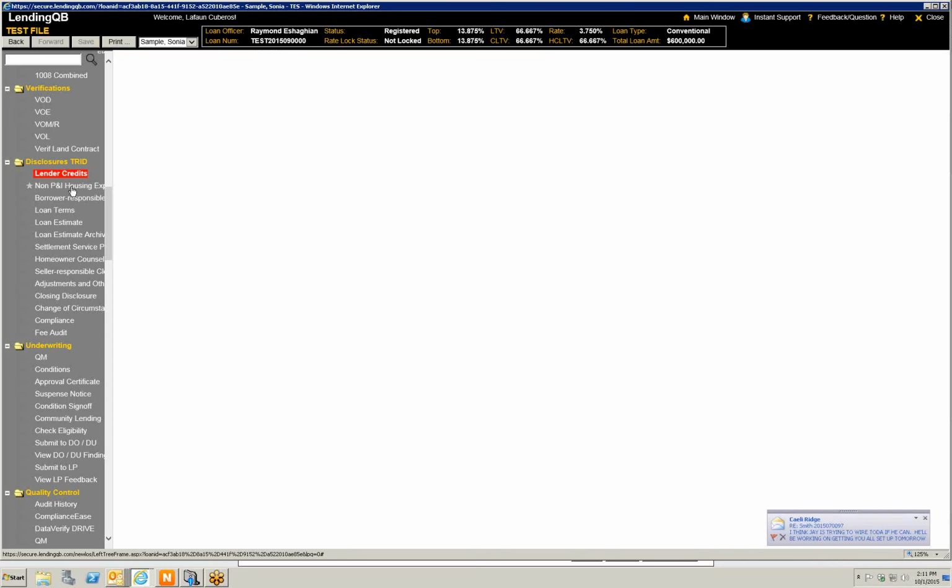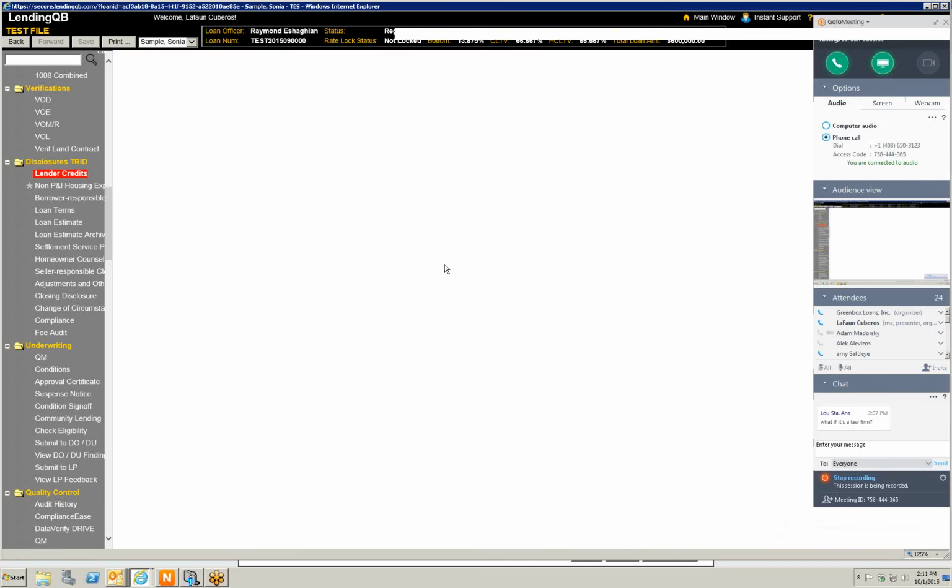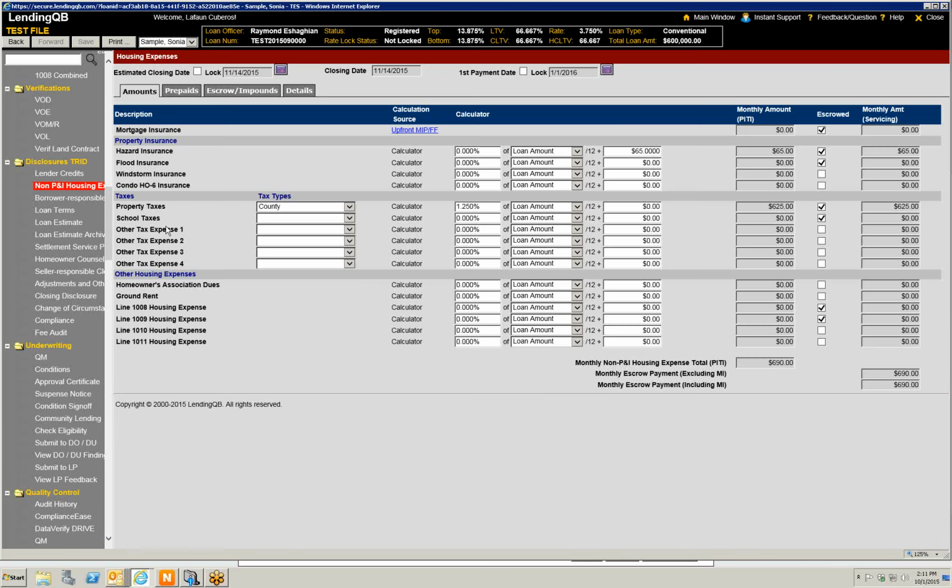Your next screen is your non-P&I housing expenses. You're going to notice there's 3 folders here: amounts, prepaid, escrow impounds, and details. Up top, you're going to see the different dates. These are the dates that we first did a loan estimate, our estimated closing date, and our first payment.